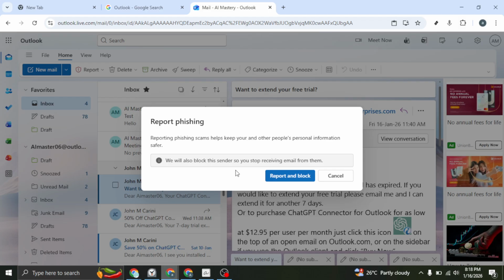You searched for Outlook, opened the site, used the three dots menu, customized the toolbar, enabled the report checkbox, saved, and verified the button in your ribbon. Now you're ready to report suspicious emails quickly and confidently.